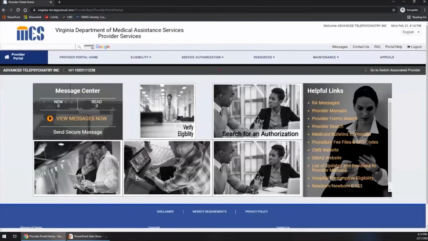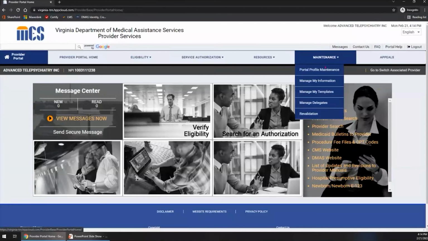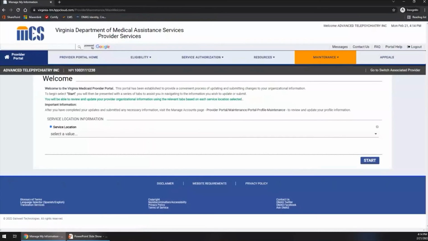So once we are directed to our home page, from our navigation menu, we will go to Maintenance, and then we will go to Manage My Information. The Manage My Information welcome window appears. If you have more than one service location option, select your desired service location from the drop-down list. If logging in as a delegate or authorized administrator, ensure the correct provider is selected. Group service locations must be viewed from the Affiliations tab.